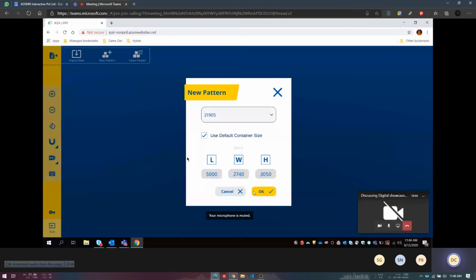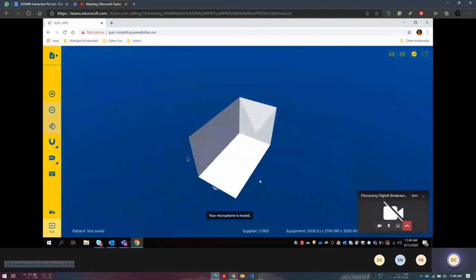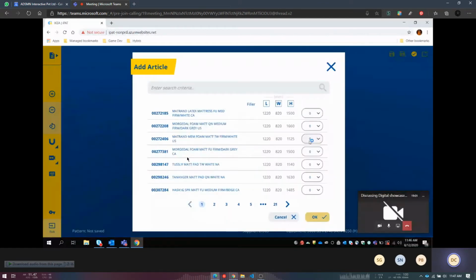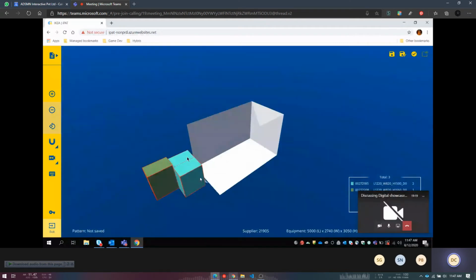So I have a 3D environment where I have an empty container, and the idea is to add the items that I would provide this client. For example, say this is a mattress. So let me say that I want two mattresses and one of this other item, and so these are the two boxes. So these are those packed units that need to be placed in the container.